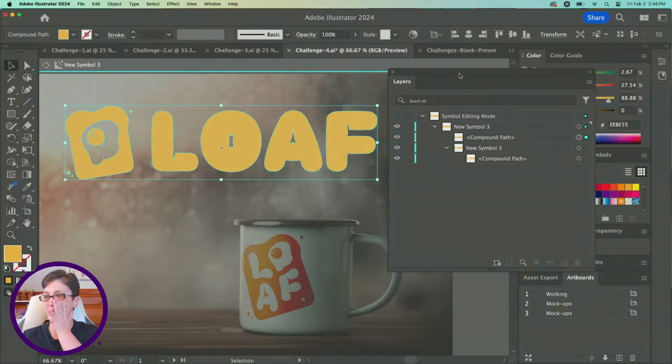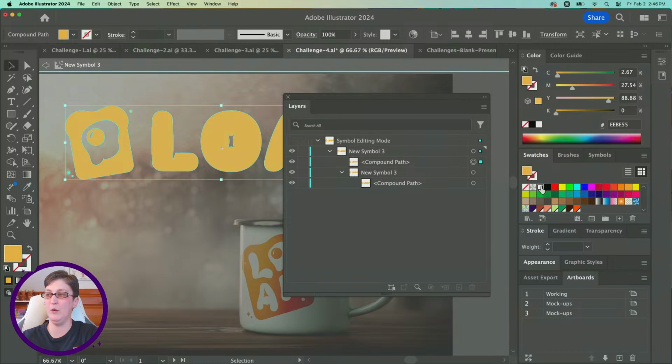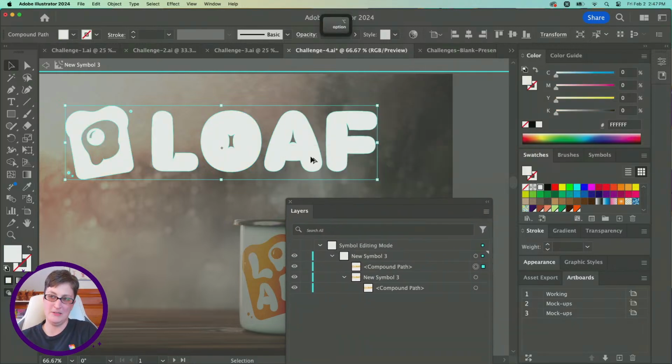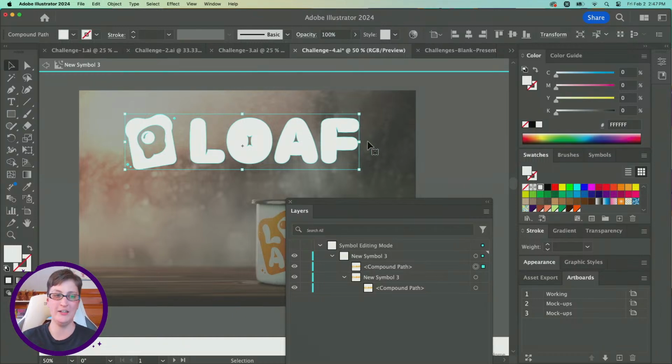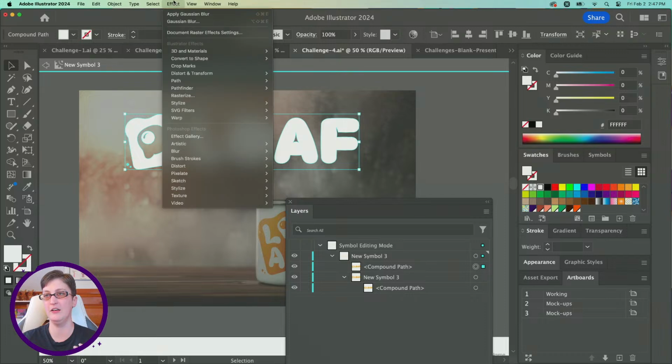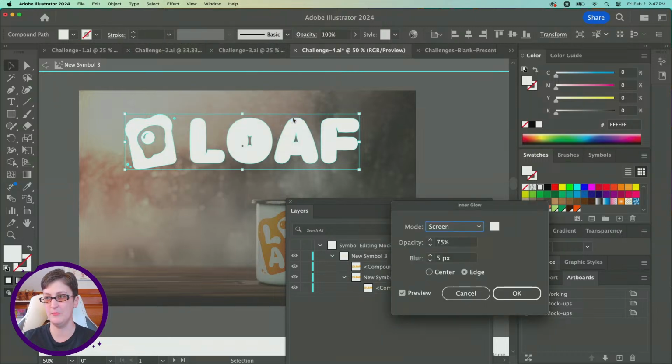Now that we've got our compound path, I'm going to change it to be white. So how opacity masks work is they work on values. White is going to show. I think the common saying is white reveals and black conceals. So I'm going to leave it white so that anything that's white in this is going to appear. And then we're going to add an inner glow effect from the Effects drop-down menu, and we need to do a couple of changes to this.